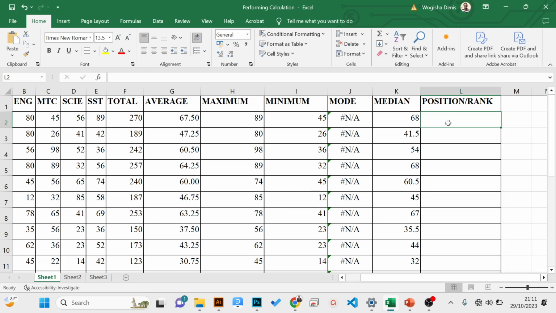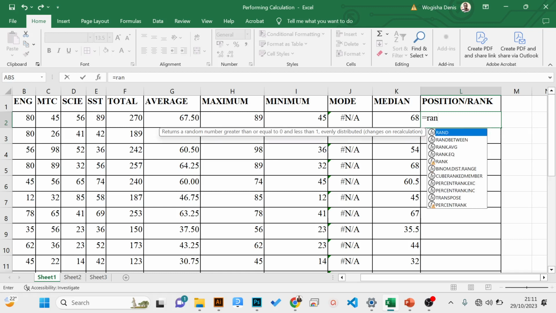Position or ranking involves use of absolute cell referencing. Now, how do we compute position with that little guidance? You begin by putting the equal sign. Don't forget that. Formally, functions must begin with the equal sign. The function name we use to find position is known as rank. So you write equals rank.